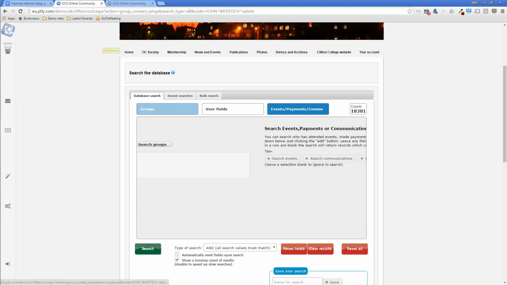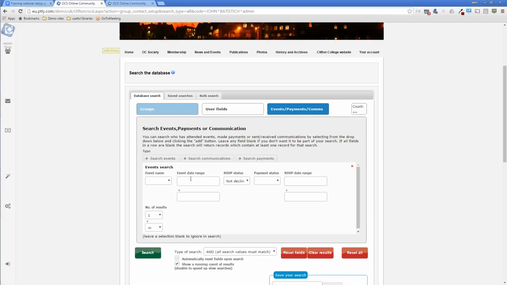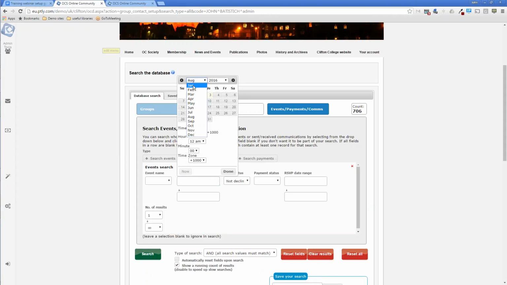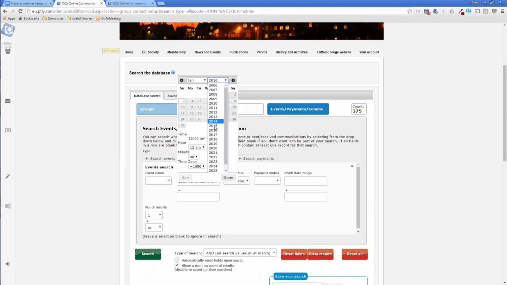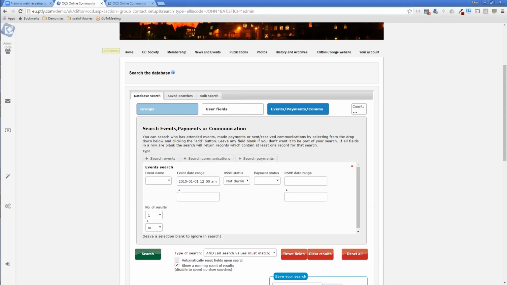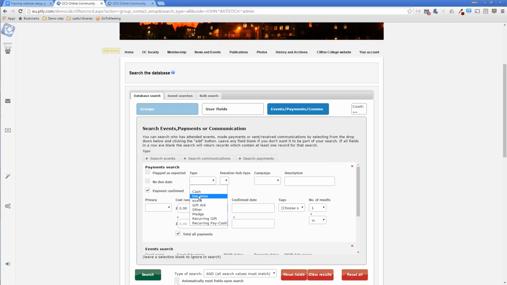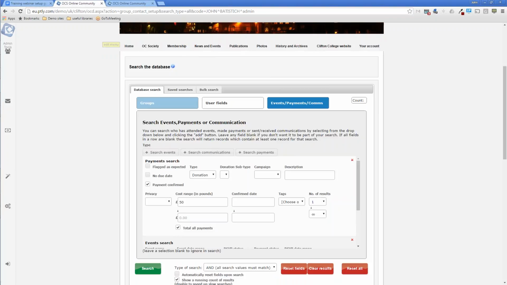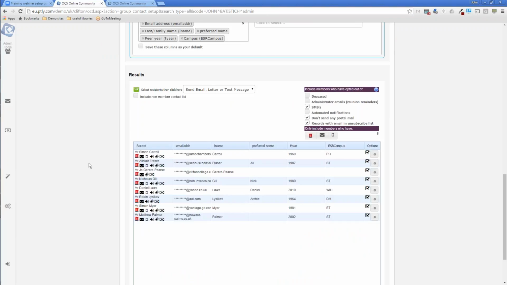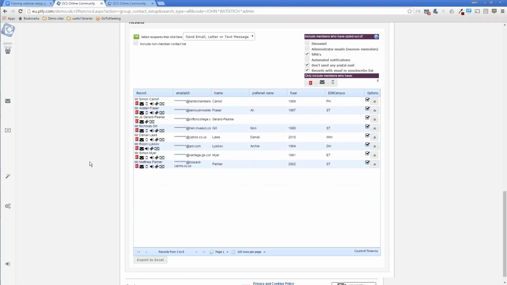So we're going to go entire database and search events for everyone who's attended since January 2015, 2 or more events, and a donation of over £50, and so this has given us our results, and now you can see that we're actually getting our results. So you can see these are the people that we've run a search on.